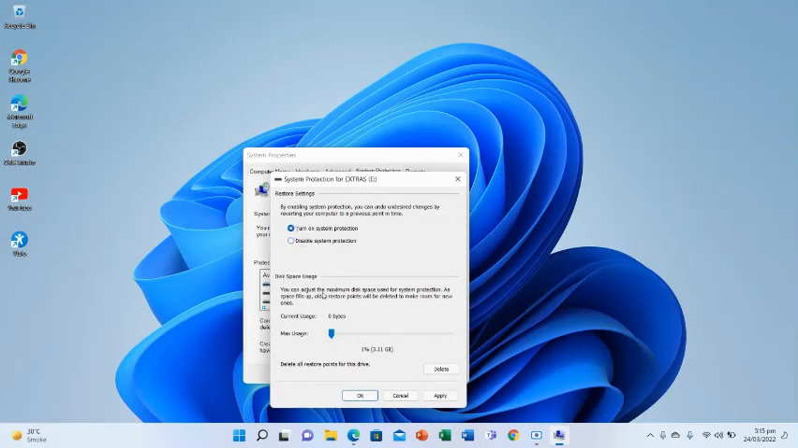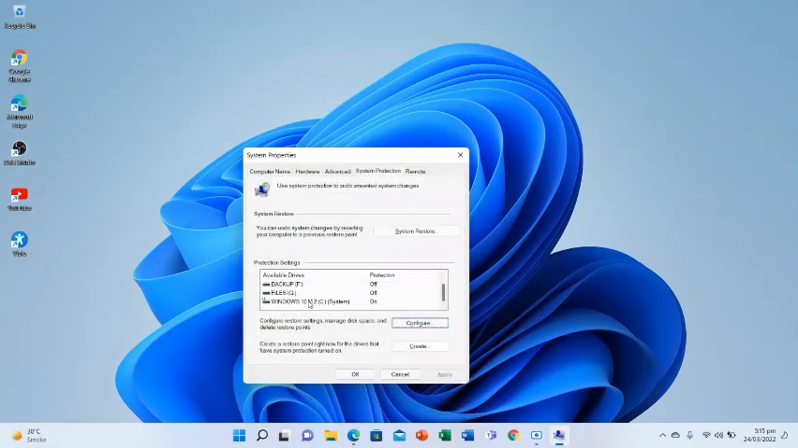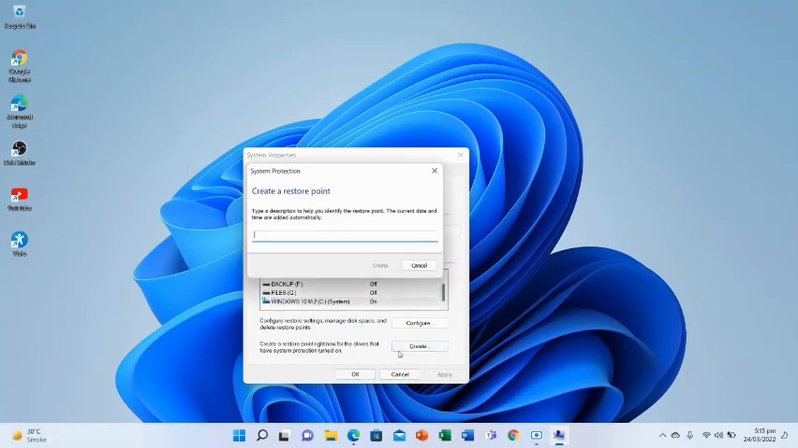And now you need to change the disk space usage. I recommend you to put it to 6.21 gigabytes. If you already have system protection on in the drive where Windows is installed, click on that drive and click Create.